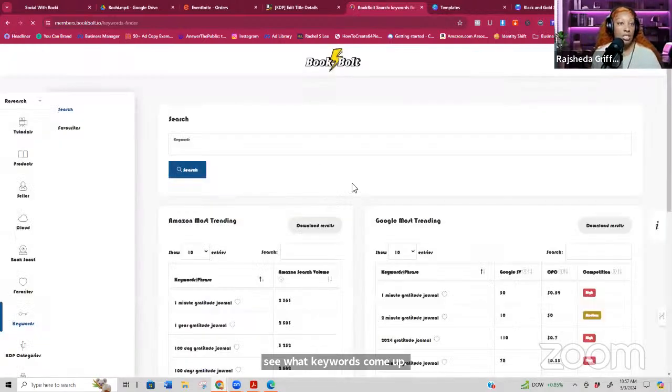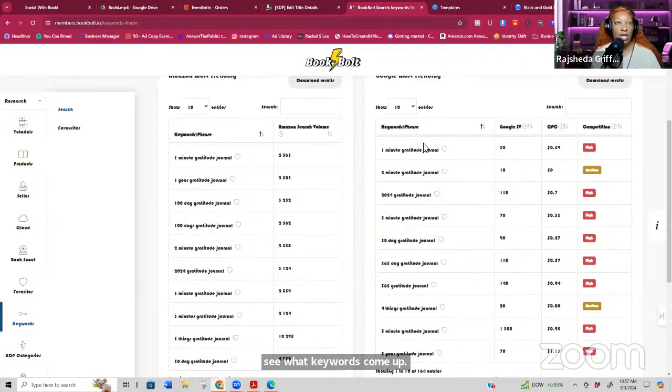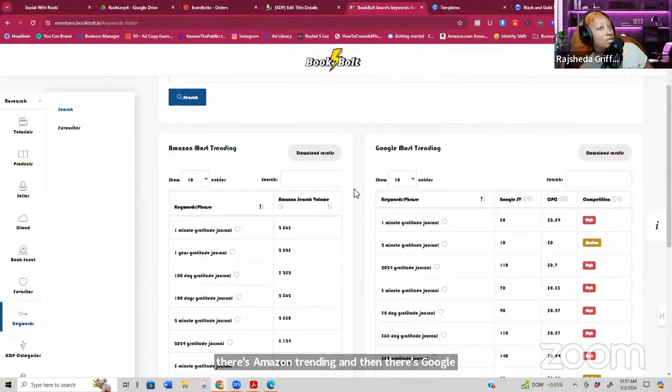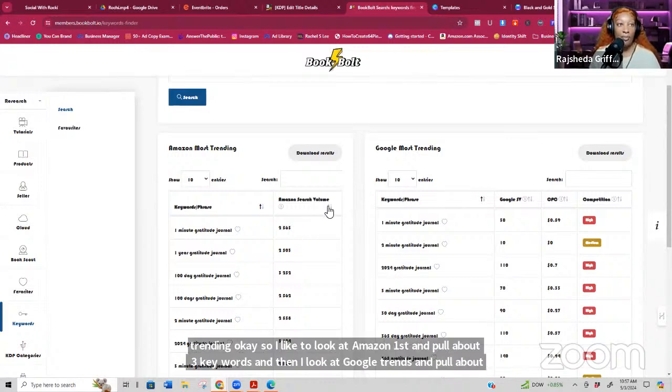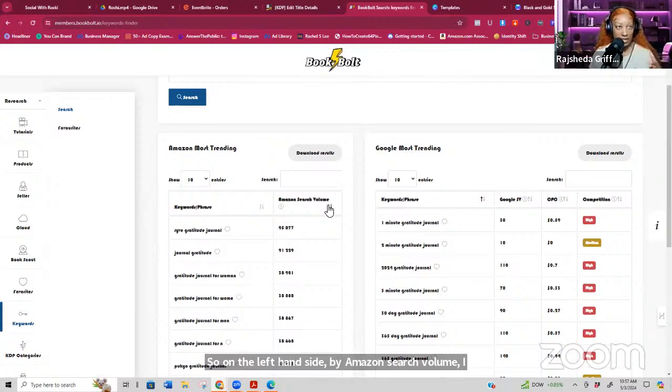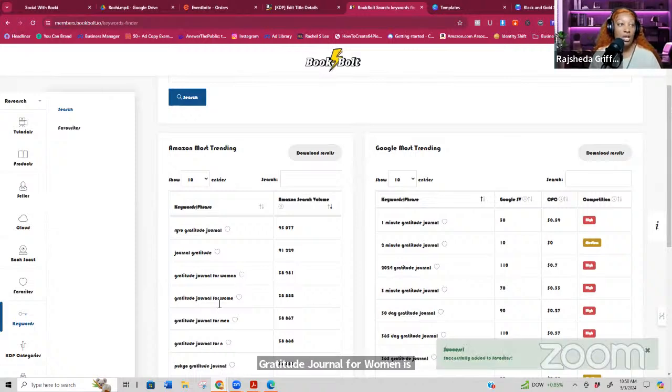All right. So in gratitude journal, I like looking at, there's Amazon trending and then there's Google trending. Okay. So I like to look at Amazon first and pull about 3 keywords. And then I look at Google trends and pull about 10 keywords. So on the left-hand side by Amazon search volume, I always switch this arrow to up. Click it twice and you will see what is most searched. Gratitude journal for women is most searched. So I'm going to save that to favorite.